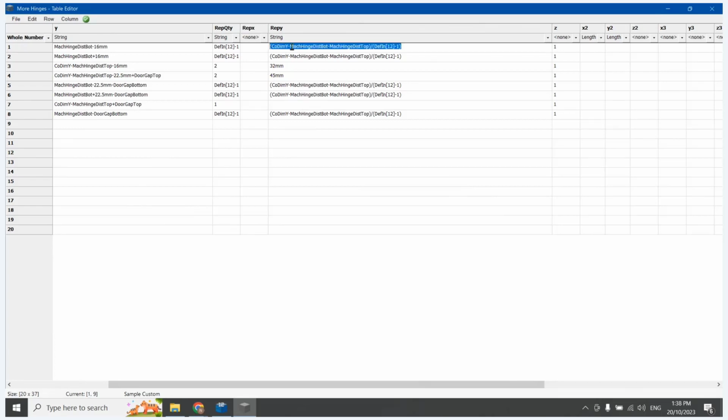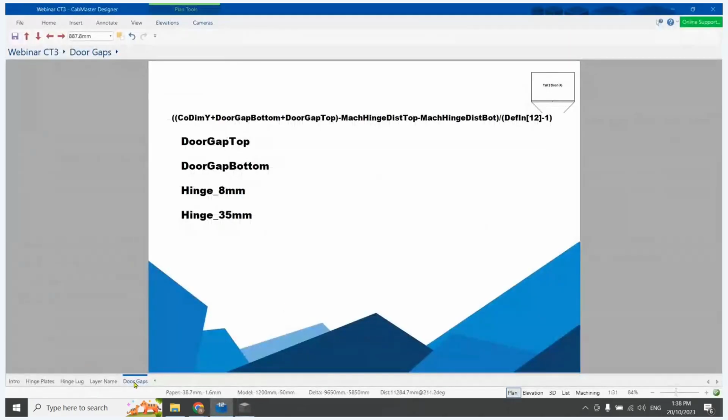So in here, we're going to add another bracket. And I'll quickly show you what that code looks like. That is it there. So that is our code that we'll be using for this. So we're adding in the door gap bottom plus door gap top in brackets. So it's the height of the part plus our door gap top plus our door gap bottom, which gets us back to the height of our carcass, minus the distance to the center of our top hinge, minus the distance to the center of our bottom hinge, and then divided by how many hinges we want, minus 1.